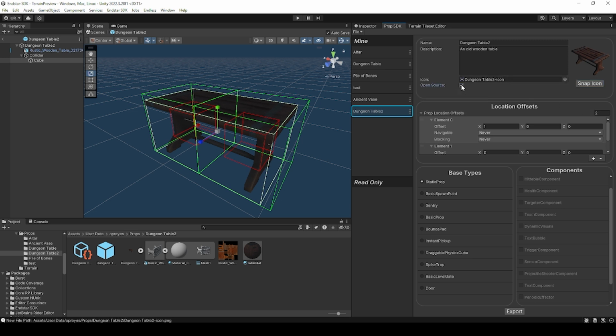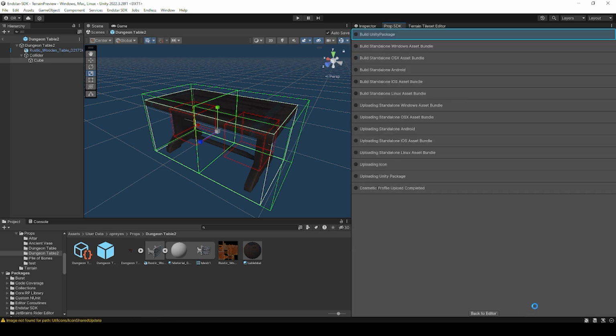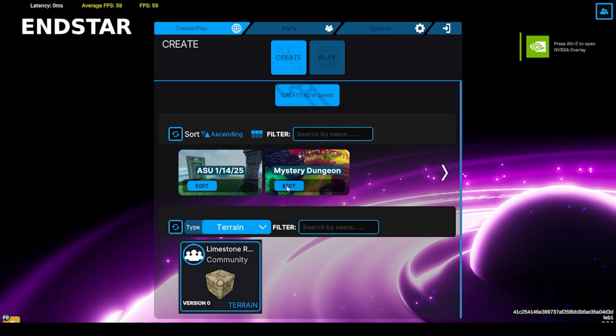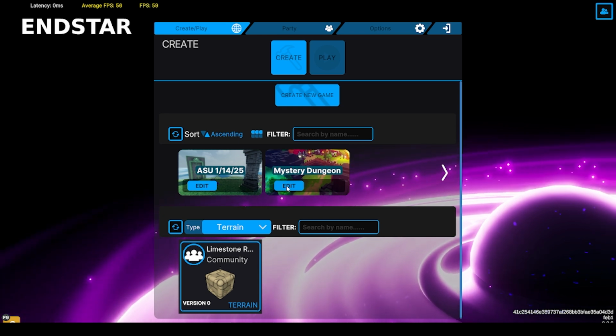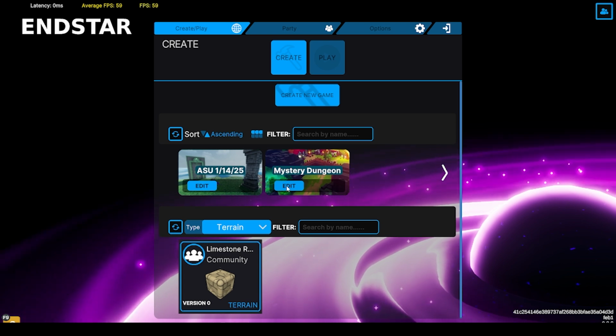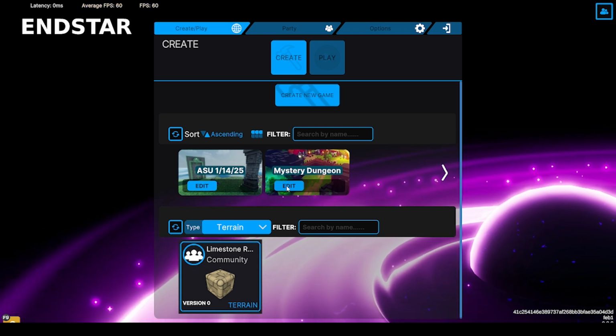And I'm going to choose to make it open source so that other players can use my prop. So once everything is all set and you've double checked what you've got going on for your prop, you can go down to the bottom of the prop SDK and click export. The build and upload time is going to depend on the size and complexity of your model, so it'll take a couple minutes. Once your prop has finished uploading in Unity, you'll go ahead and click complete and close out and come to Endstar to test it out.